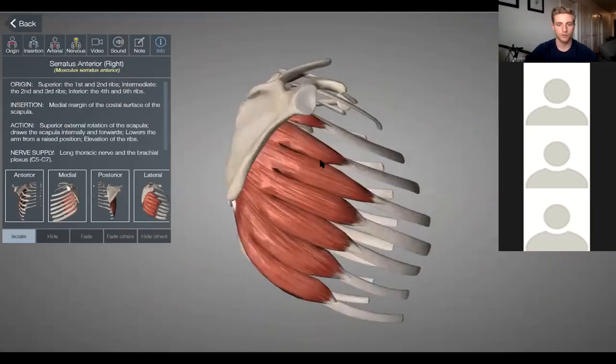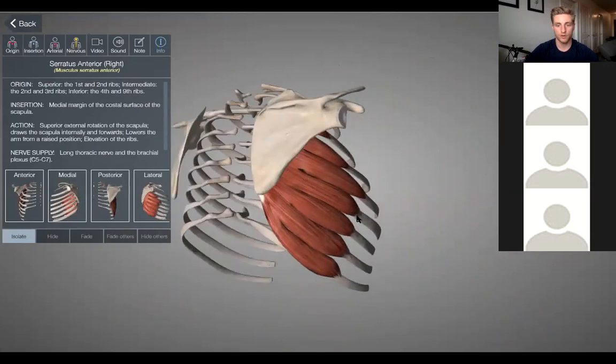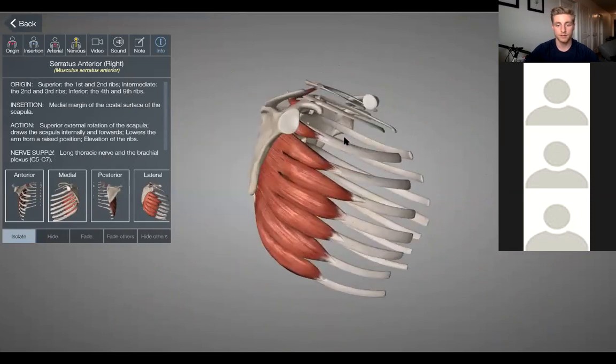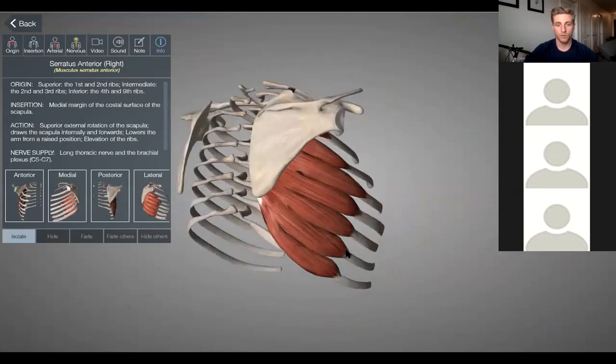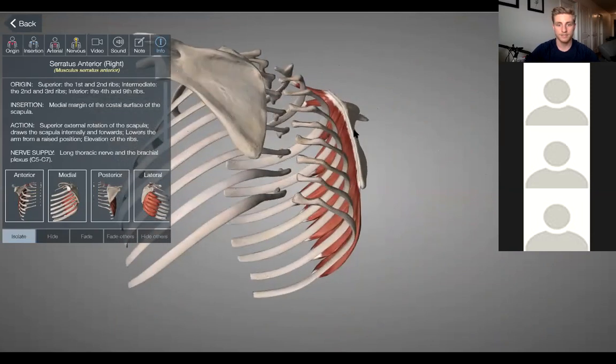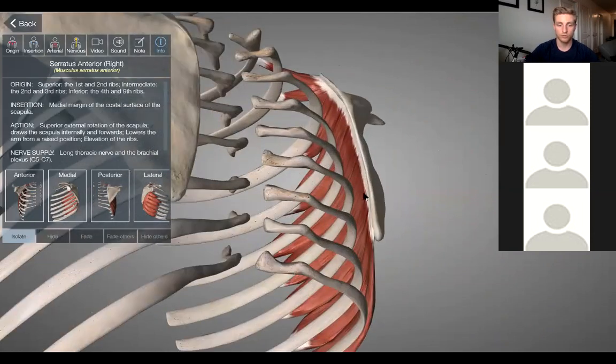So this is a very important muscle. It sits along the rib cage, as you can see here, and it travels all the way to the utmost inside corner of the shoulder blade. So sometimes people come in and say, I got this nagging pain, right on the inside of my shoulder blade.